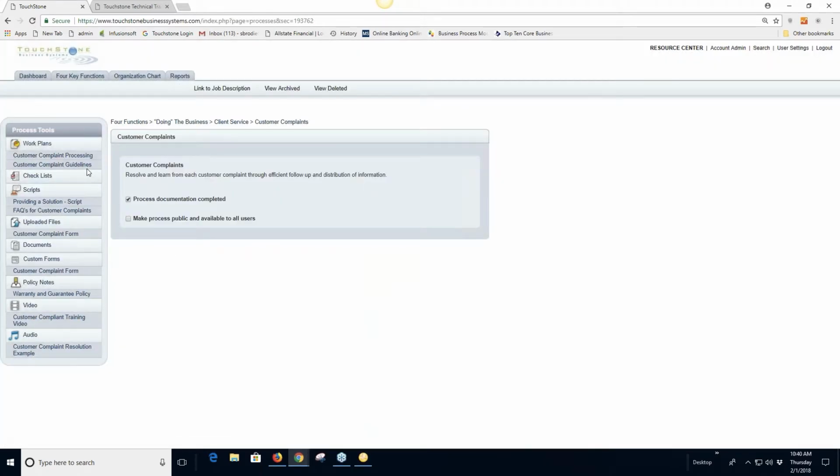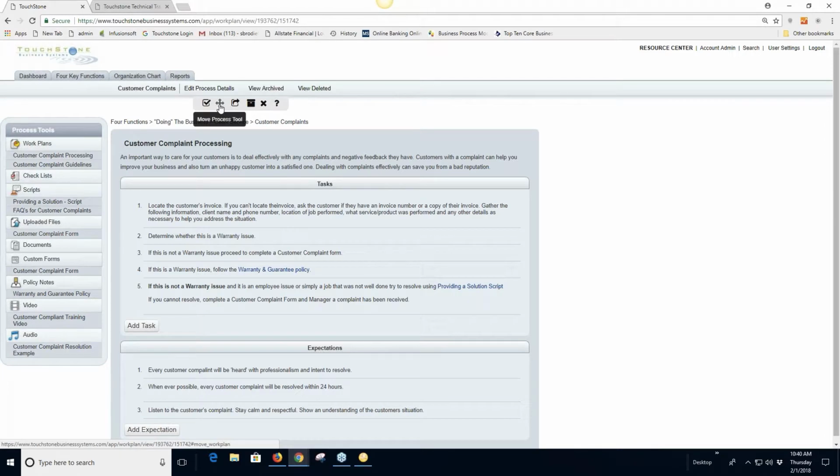Now that work plan is gone from here. You'll see it's gone, and it's inside of that process I chose. So you can take processes and combine them. You can pull things apart from them. This is a handy toolbar item when you're dealing with library processes, so processes you've pulled from the library.